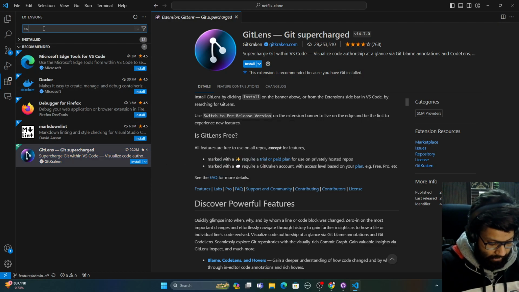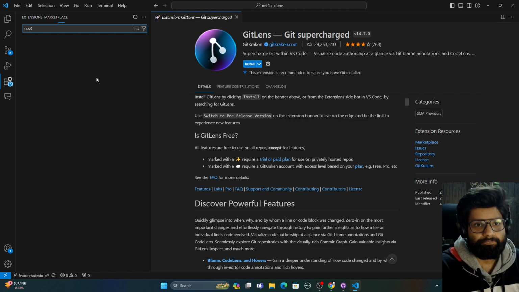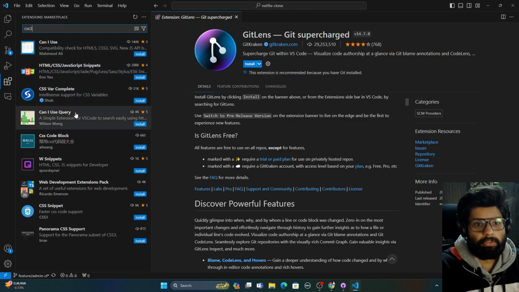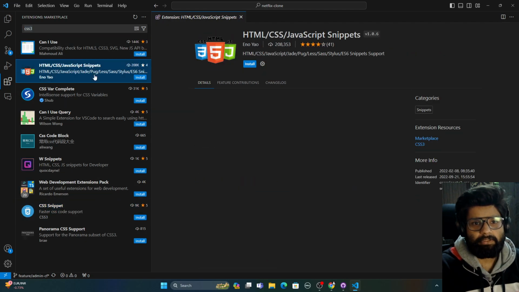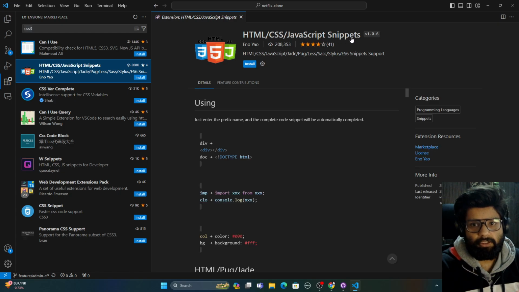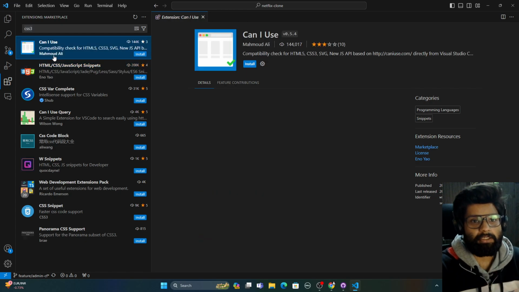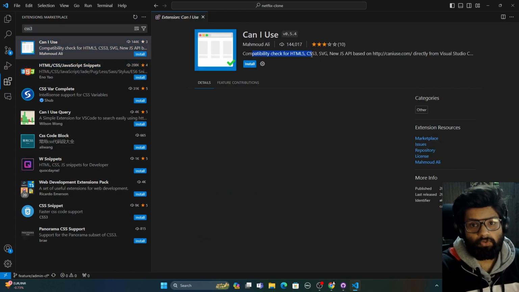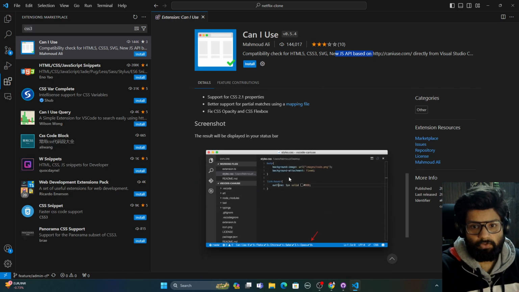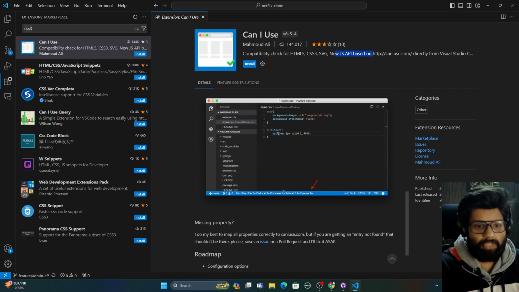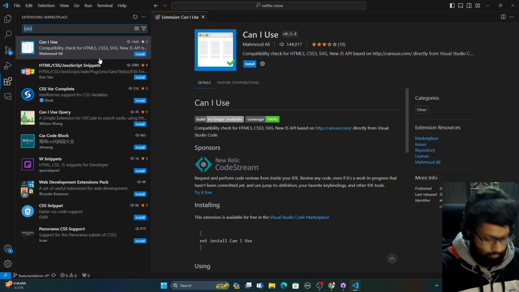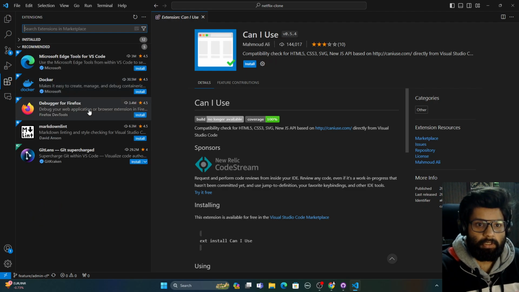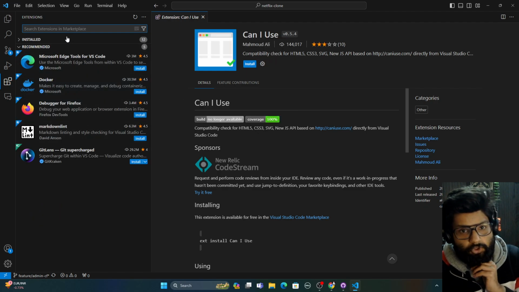Another thing is, if you write CSS3 over here, I remember, yeah, this one: HTML, CSS, JavaScript snippets. This will also help you, and it should also be there. Another thing is Can I use, if you want to check the compatibility of anything, whatever you do. So you can do that as well. Okay, so these are the recommended things we should use.